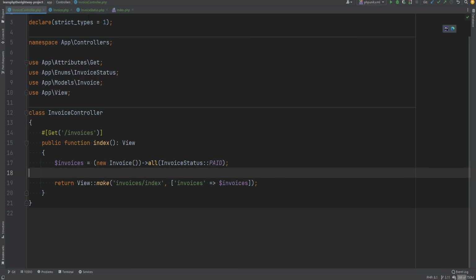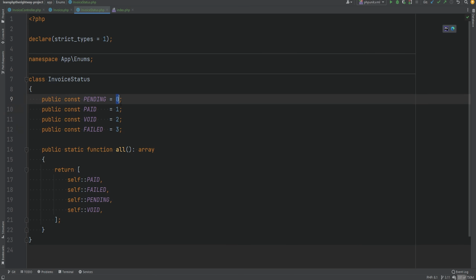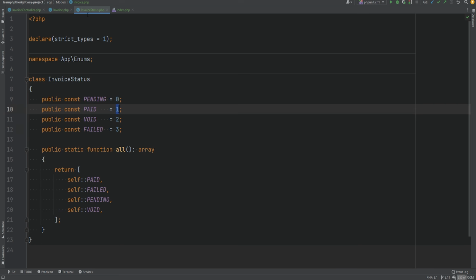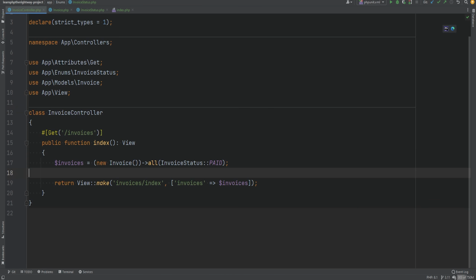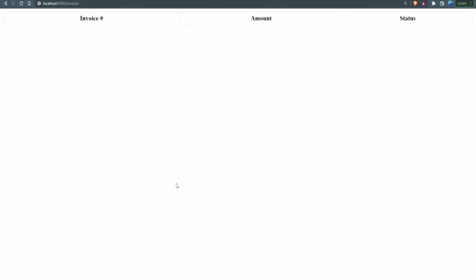Now, one of the problems with constants is that we are only able to type hint it using the type of the scalar value, and that is integer in this case, because in the invoice status constants, we have these as integers. If these were strings, then we would type hint this as string. The problem with that is that it does not really guarantee that the provided value is one of the constants from the invoice status. It could be any other integer. So for example, we have 0, 1, 2, and 3. We could simply pass in any other integer like 99, and this would still work. So if we refresh the page, of course, we're not going to get any invoices, but our code still works. We're able to pass any other integer.